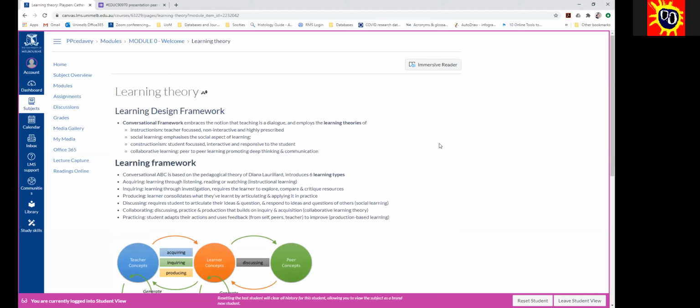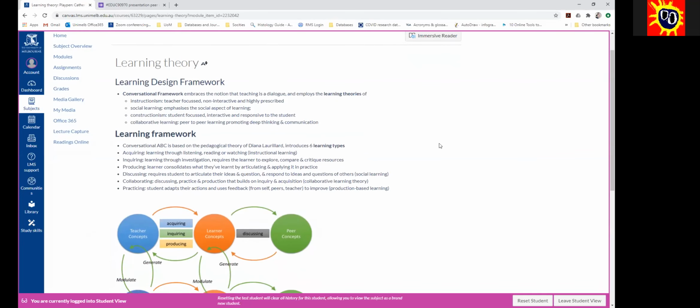conversational ABC that was introduced by Diana Laurillard. And it uses the learning theories of instructionism, social learning, constructionism, and collaborative learning. And in doing so, it has 6 different learning types. So there's just normal acquiring of knowledge through instructionism, and then inquiry, where the learner is exploring. Then the learner is required to produce some sort of report, where they consolidate what they're learning. Then they discuss, so there's a focus on constructionism and social constructionism in this framework.